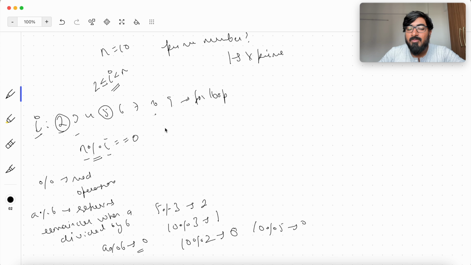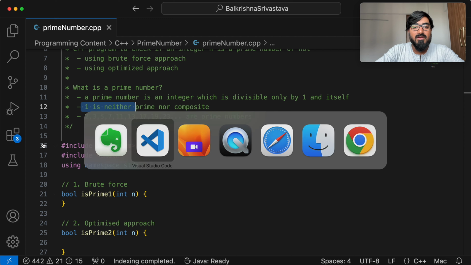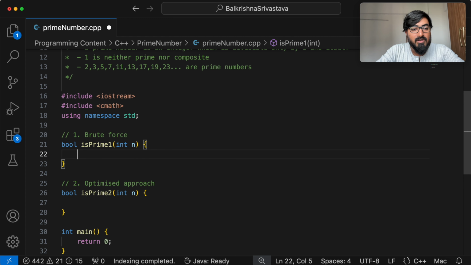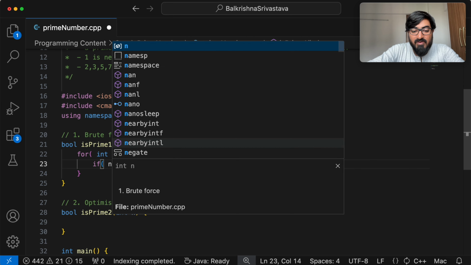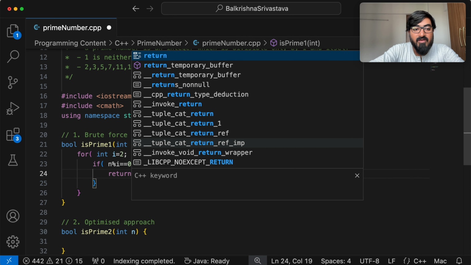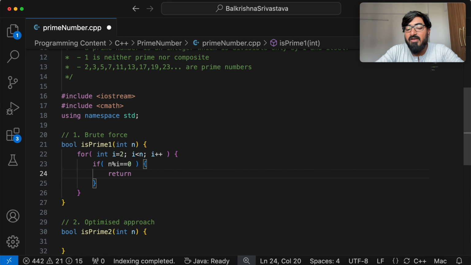In short, summarizing this, all we have to do is generate values between 2 and less than n. If any of these values i completely divides n, it means we have found a factor of n apart from 1 and n itself. It means it is not a prime number. If we do not find any factor i, it means it is a prime number. And that's what we do in our code. I am going to write for int i equal to 2, i less than n, i plus plus, generating values from 2 to less than n. If any of these values completely divides n, it means we have found a factor of n, so it is not a prime number, and I return false. Finally, I return true.